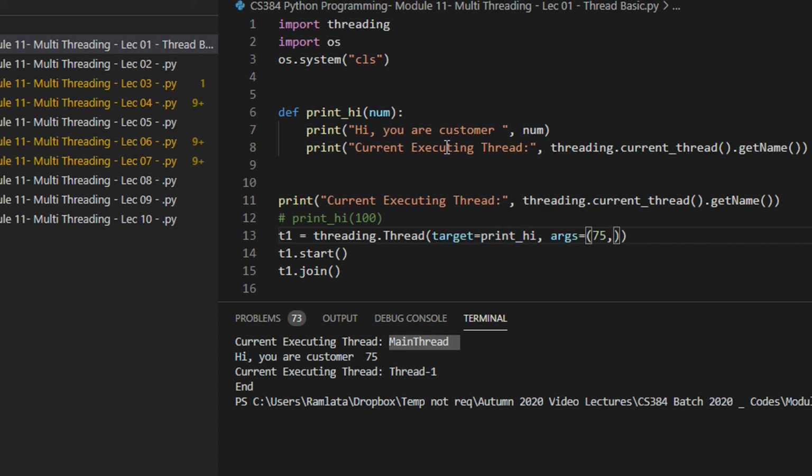Now when I'm calling this threading method, this is not a normal invocation. Now it calls the function print hi using a thread, right? So hi, you are like your customer. So hi, you are customer. 75 was passed, so this is 75.